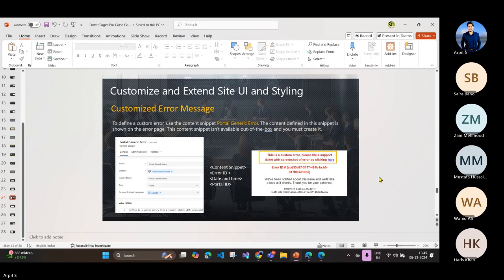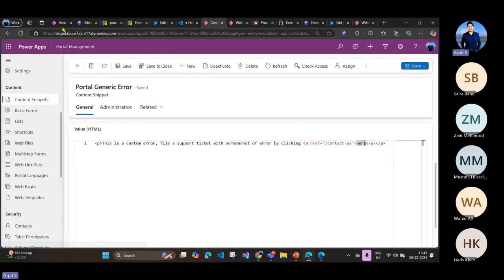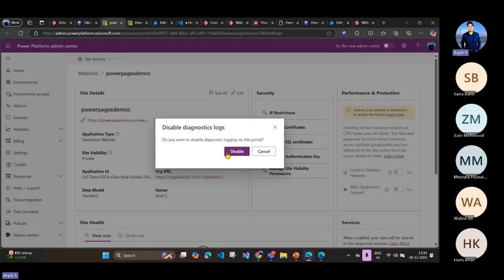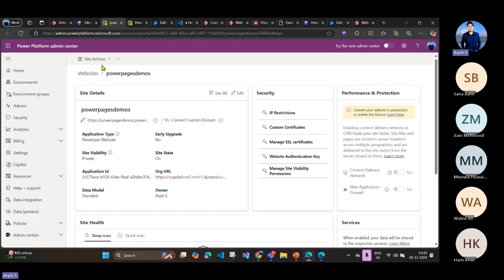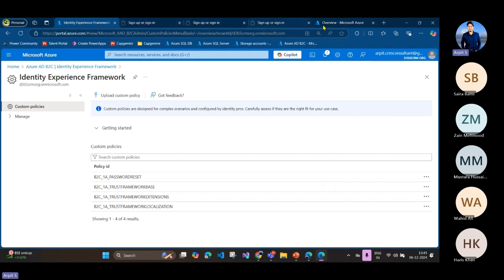All right. The second way to get the detailed error log is website error logs. Okay. So website error log is basically a feature where, if I again go back to the portal management center and you enable this diagnostic logging, so if you click here, since I've already enabled it, I need to disable it first so that I can show you. So if I click on enable diagnostic log, it is basically asking for the Azure blob storage connection string. I've already shown you the blob storage a while ago.